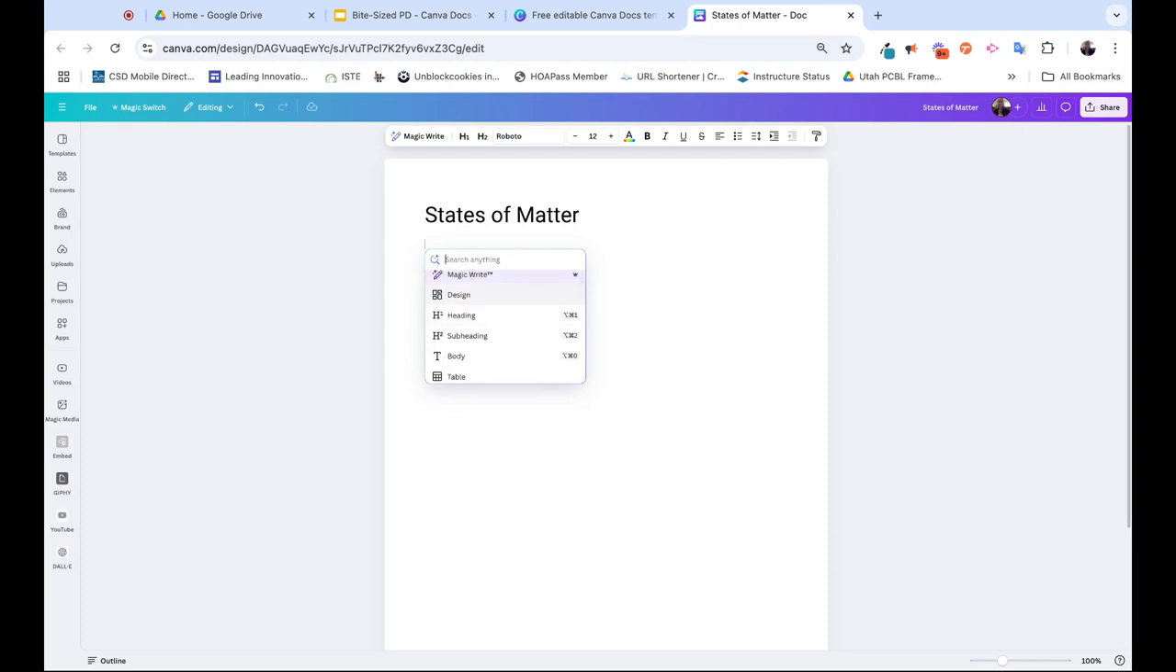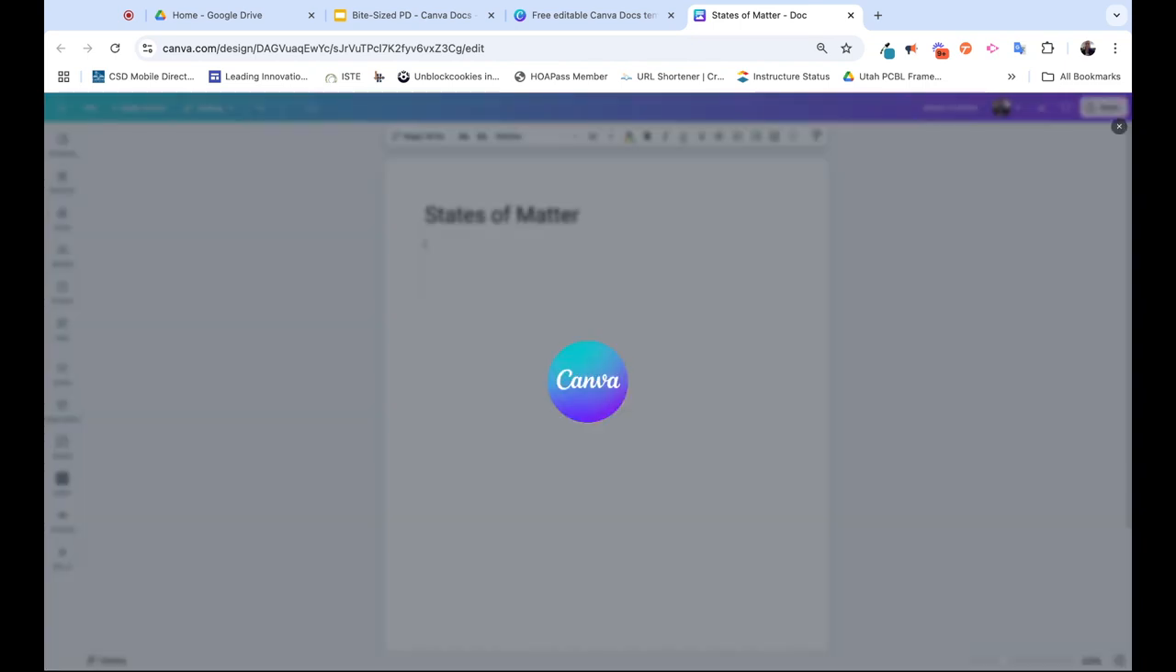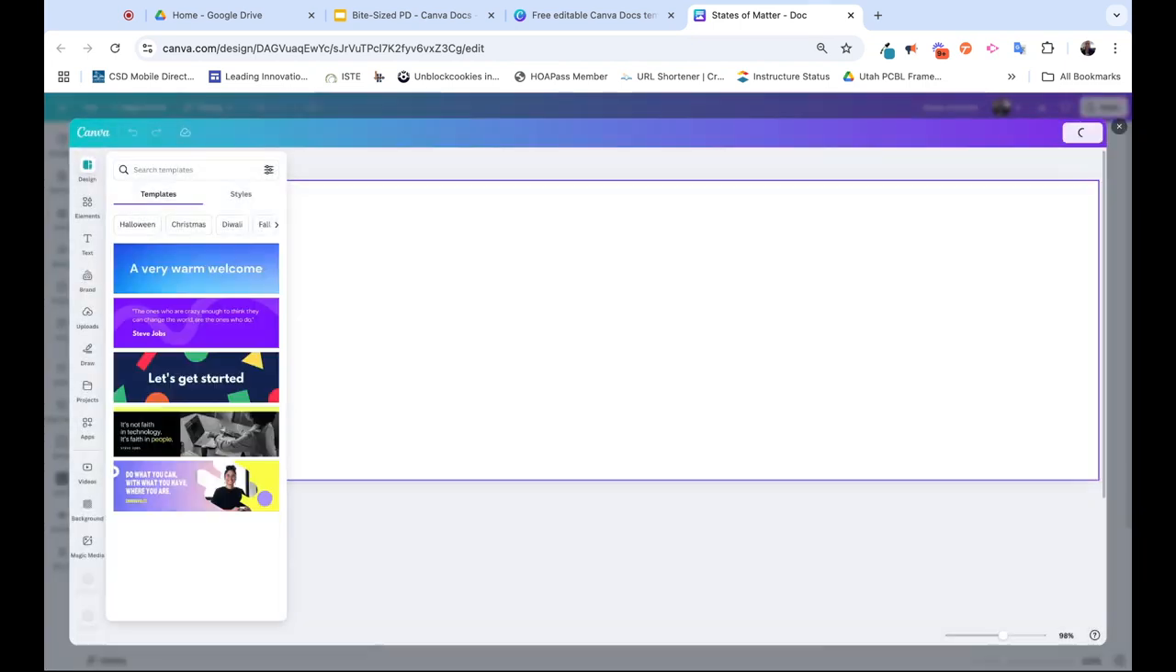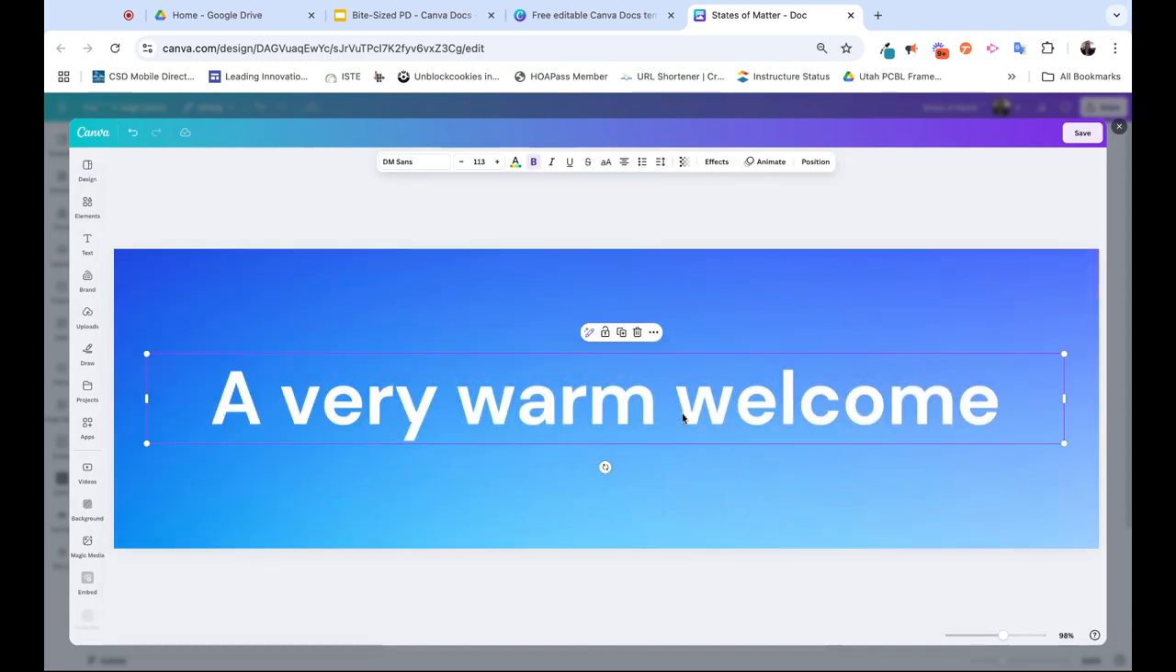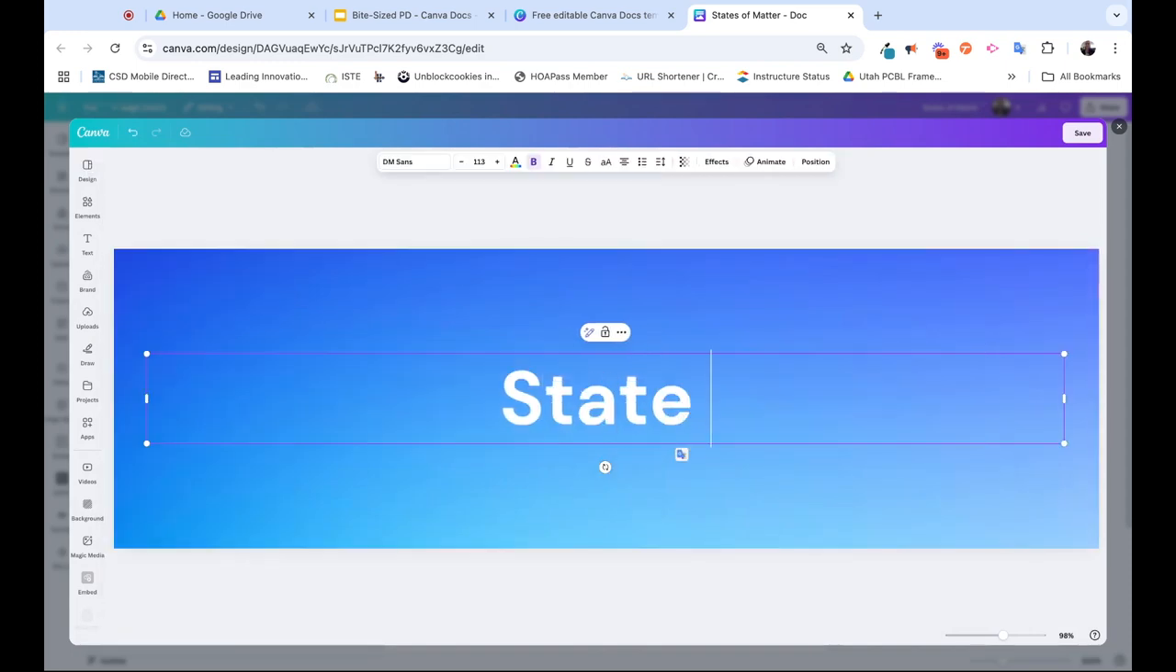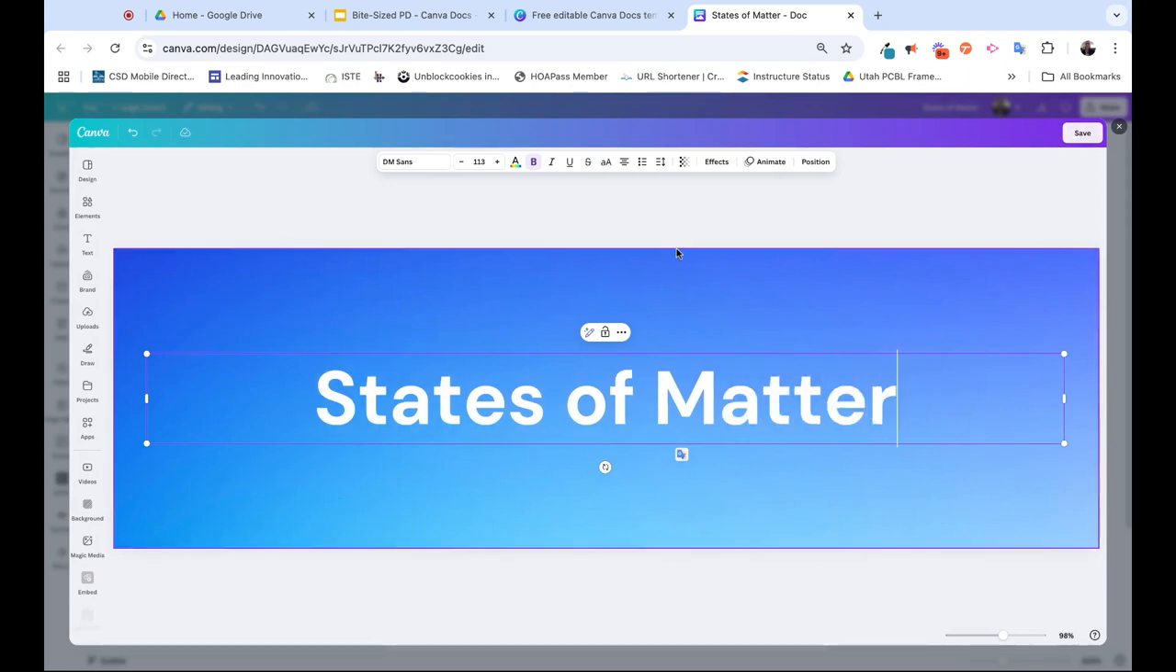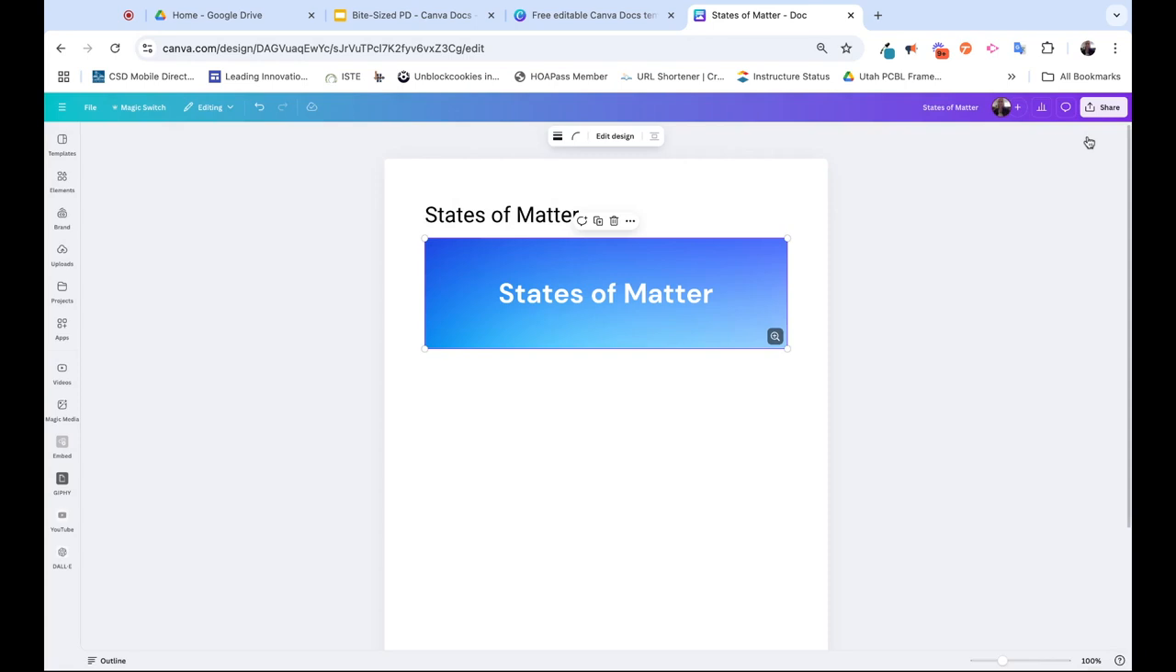So if you wanted to create a banner to go across the top, I'll do that for states that matter. I can say states that matter. I can change the background, I can add more images. So once again, remember you have the full features or the design elements of Canva. I can click save. Maybe I wanna get rid of this now.